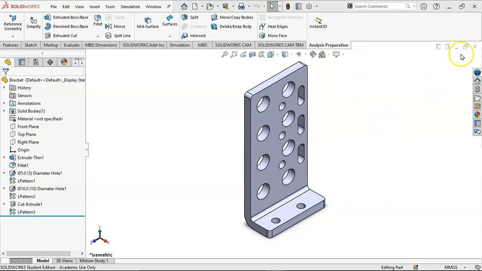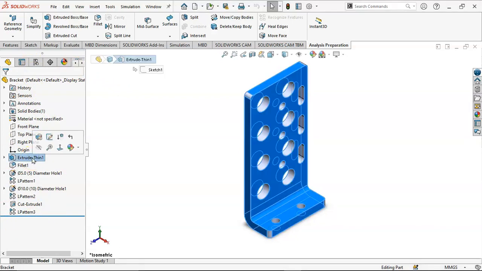In the 2021 version, there's supposed to be a little button right here that you can collapse or expand the command manager. This is what's called the feature manager. This area over here. It shows all the features. You can click on one, you can get the properties, all sorts of things like that.